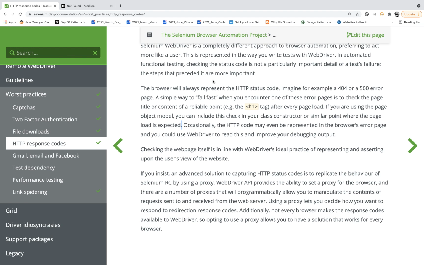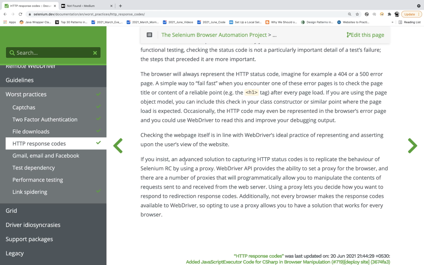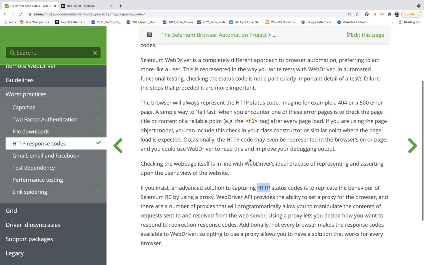This is the recommendation from the Selenium guys. If you insist, an advanced solution to capture the HTTP status code is to replicate the behavior of Selenium RC by using a proxy. In Selenium RC, if you remember, we were using the proxy to simulate this feature. The WebDriver API provides the ability to set a proxy for the browser. You can use proxies over there and then you can do that. Some people use a RestAssured HTTP client also to get the status code, and then you can validate that as well. But according to that, it's better to use the H1 tag or div tag or title.